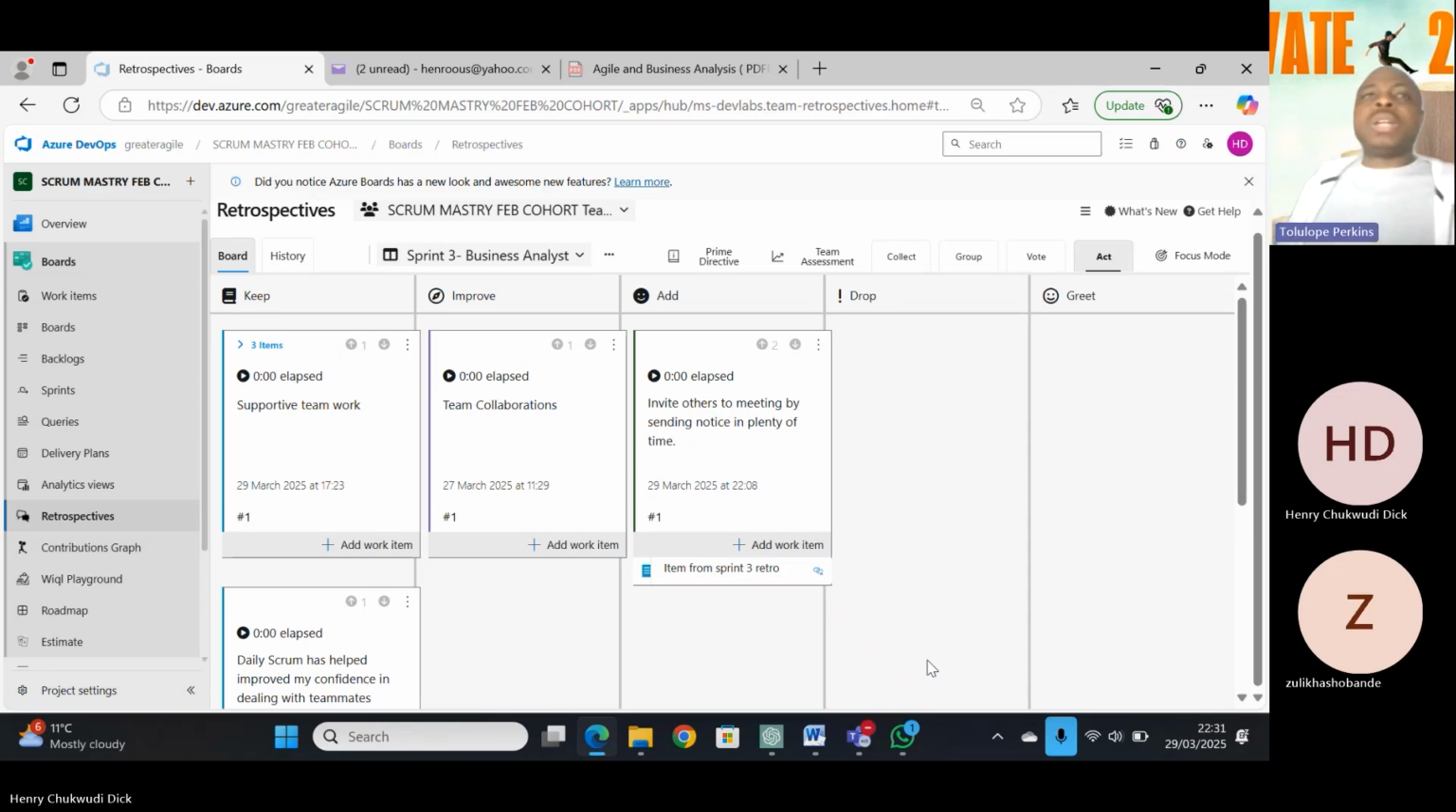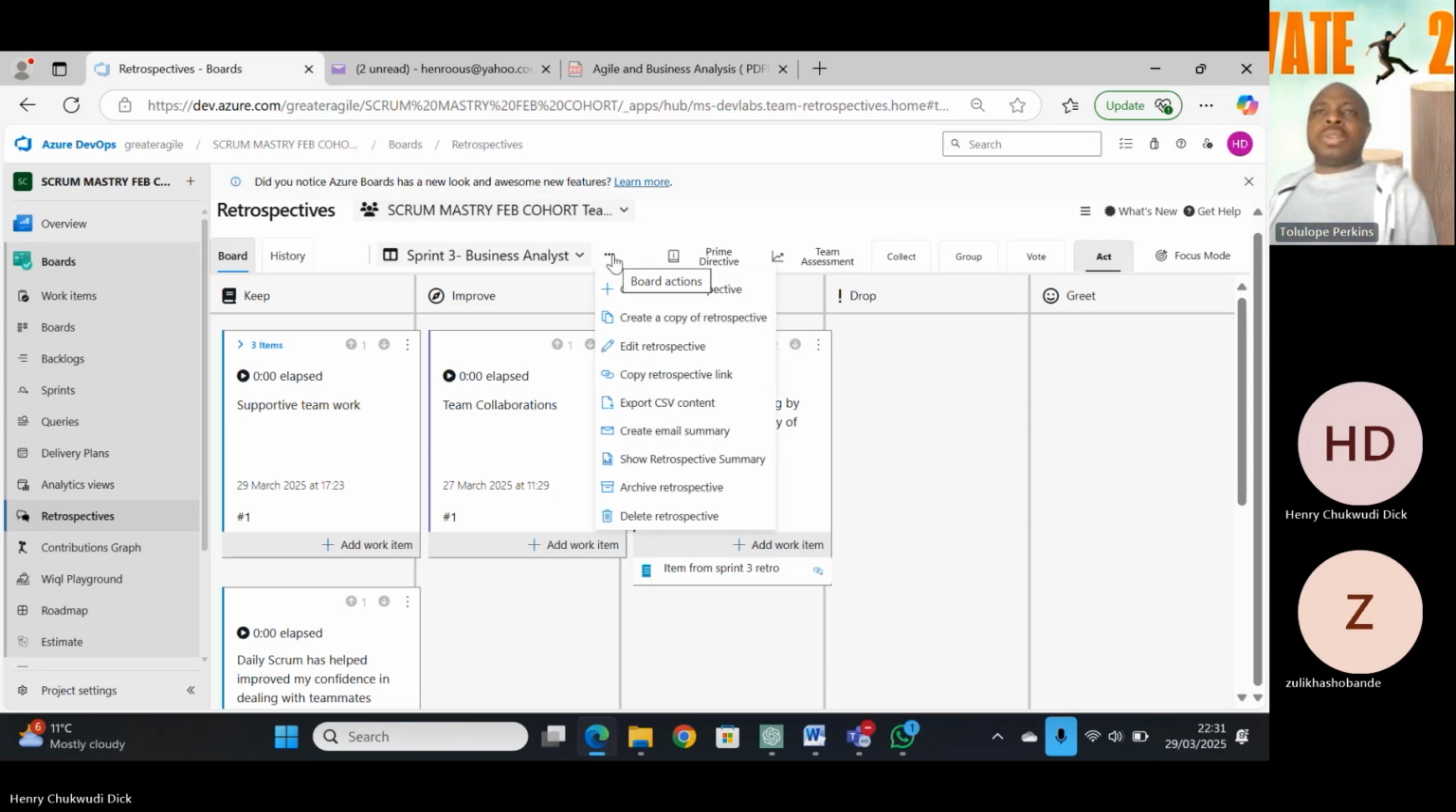All right, so if that is done, you can now go to history. Click on the 3 dots beside business analyst, sprint 3. Then click on summary. If you see summary there, show retrospective summary. Retro, the next one after that. Okay, all right.